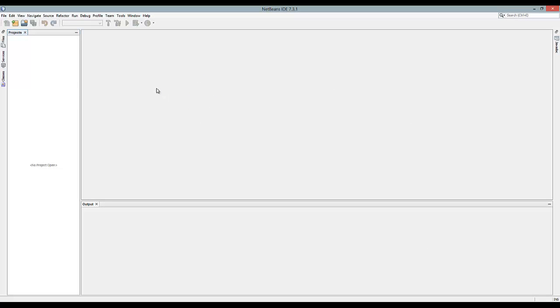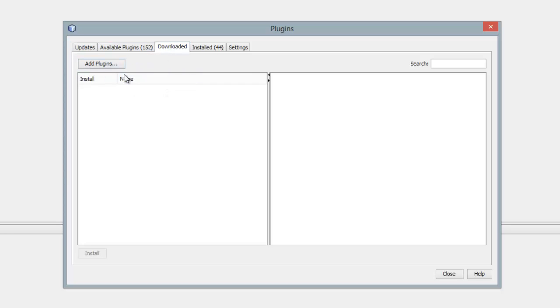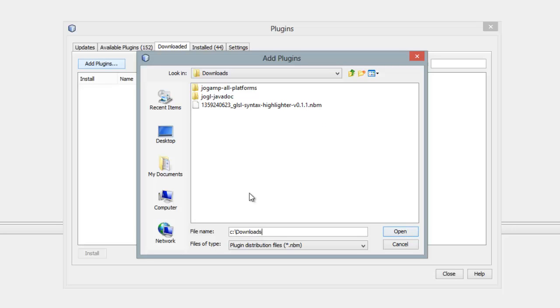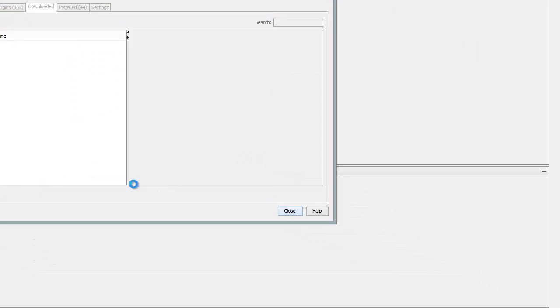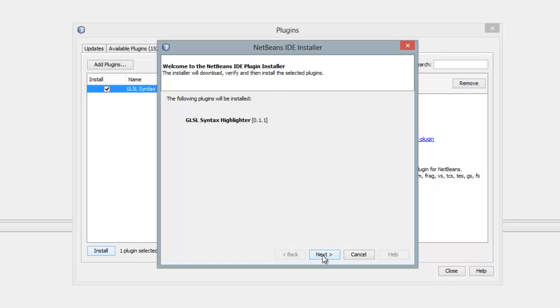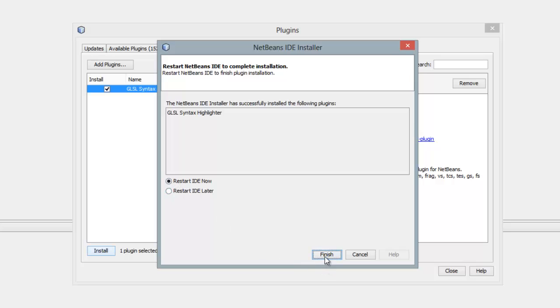The final thing we need to do to complete our development environment is install that plugin that we downloaded earlier, the NetBeans GLSL plugin. We won't get to that right away, but eventually we are going to need it. So go to Tools, Plugins, click on the Downloaded tab, and then say Add Plugins. For me, it's in C Downloads, and you select that file and you hit open, and you see it come up there checked off as selected for install. So go ahead and hit install, say you accept the terms, and they're going to prompt you to restart the IDE.